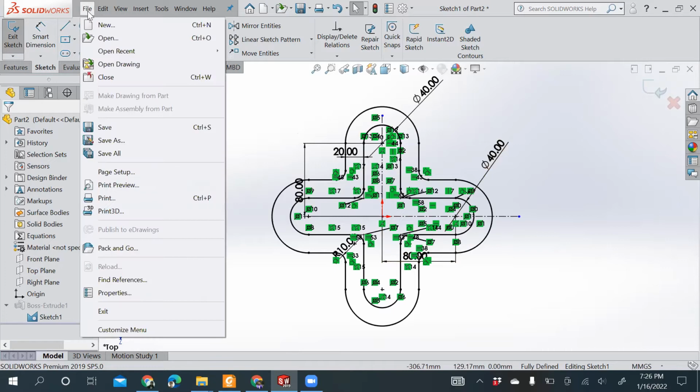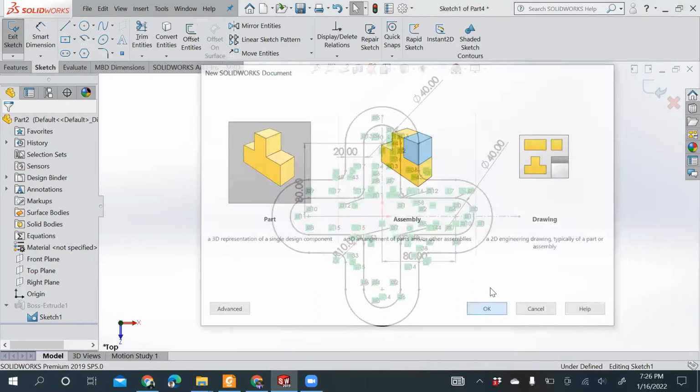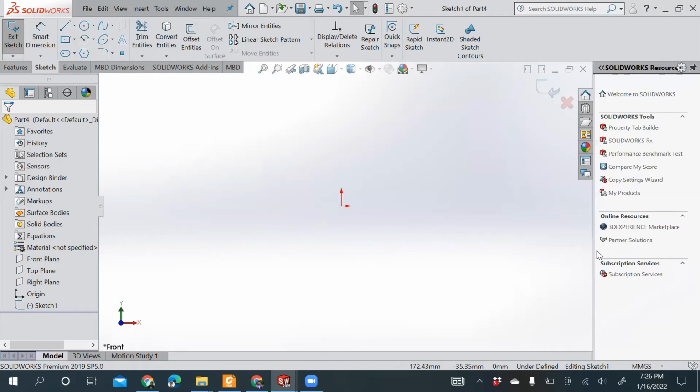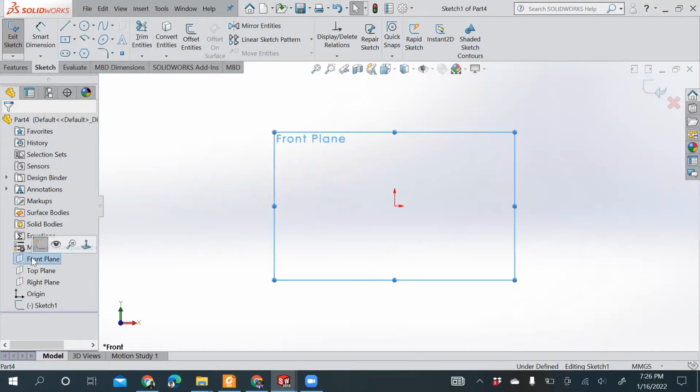I'll open a new file, and I'll select this part module here. Under this part module, I get to sketch this particular figure. Moving on with the very basics, we have that figure in our front view, so we'll select this front plane and start sketching on it.